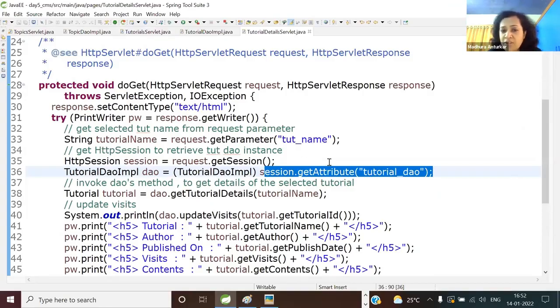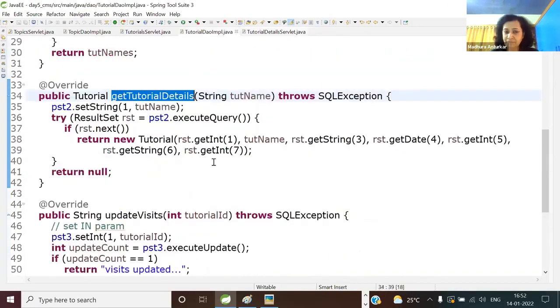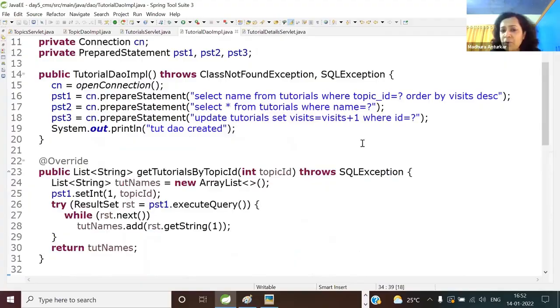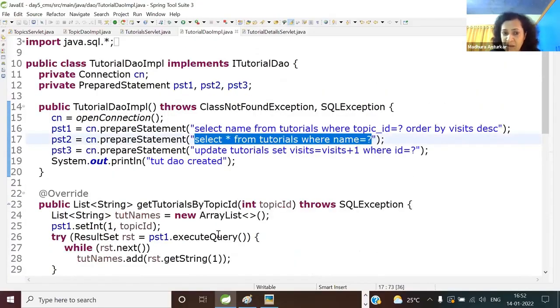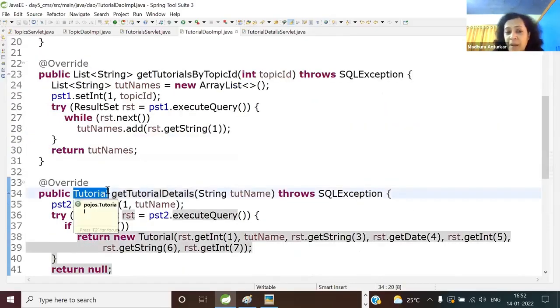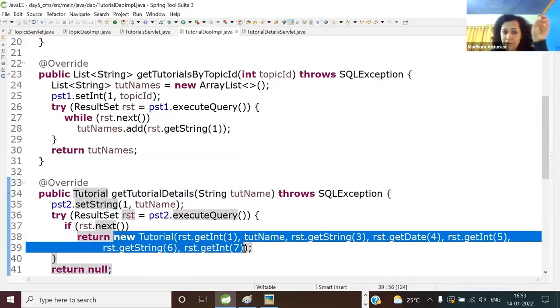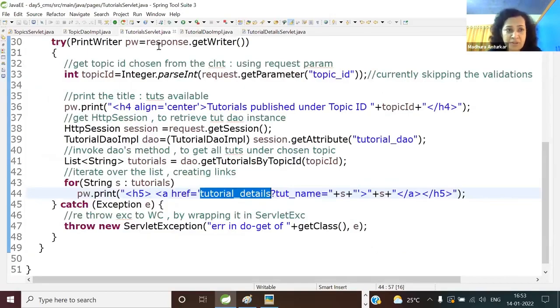Now, who is calling whose method? Your tutorial details servlet is calling this method. Control click. What is the query we are having here? Simple query. Select star from tutorials where tutorial name is equal to question mark. So that returns you the ORM, object to relational mapping. So here we are getting all these tutorial details from the result set, putting it in the tutorial and returning it to the caller. Understood the DAO part, which I have said? Not here. Sorry. The tutorial details part.